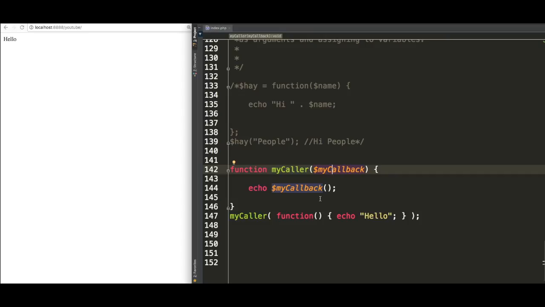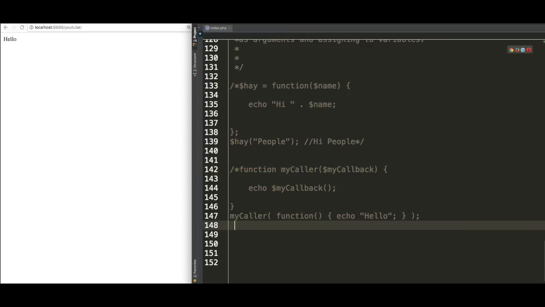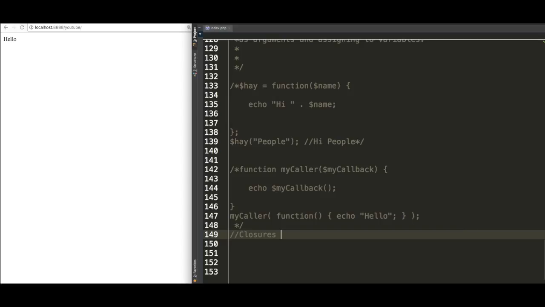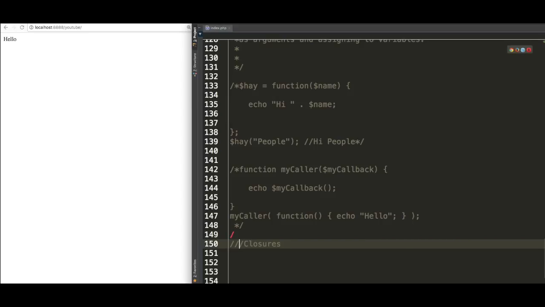All right. So next, let's comment that out. Next, we got closures. A closure is an anonymous function that can capture variables local to the scope that it was created in. Let's write that down so you guys can have it.